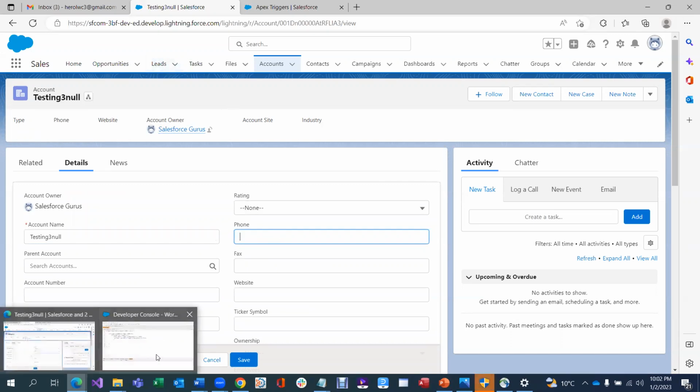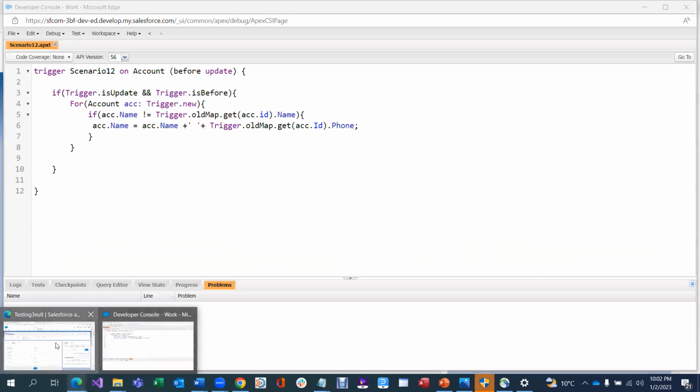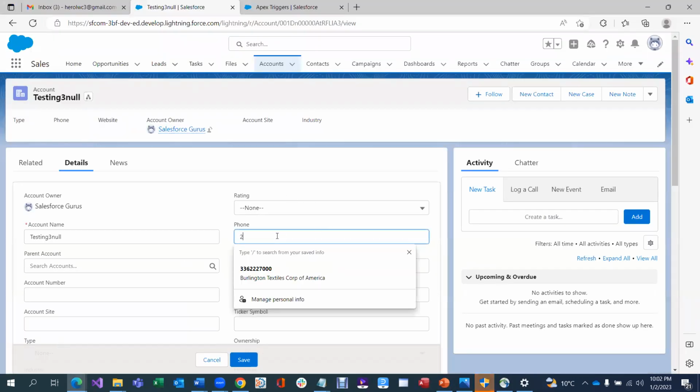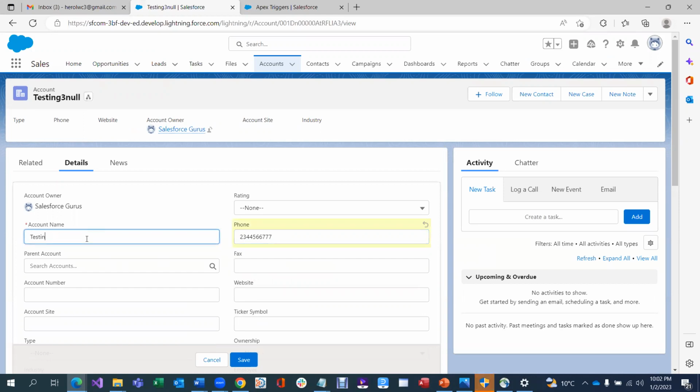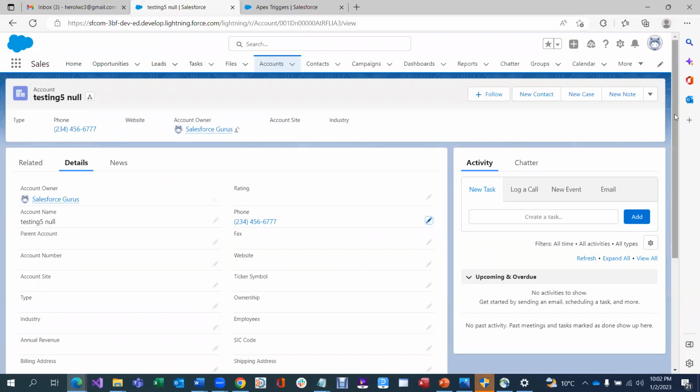Again, let me go to the trigger and make sure there's a space also, so that we can figure out which one is the phone number and which one is the name. Control save, go back. Let me provide a phone number, 234 456 6777, and let me make it Testing 5. Hope we don't have that account name there. Let me hit save. It's again giving the null.